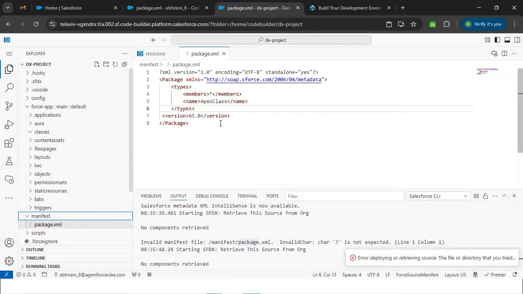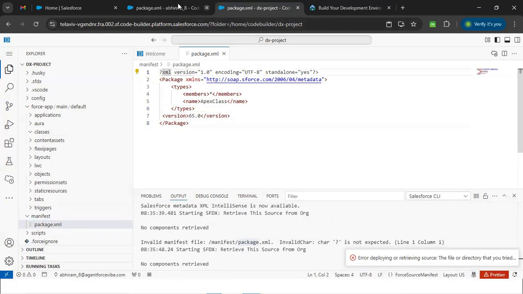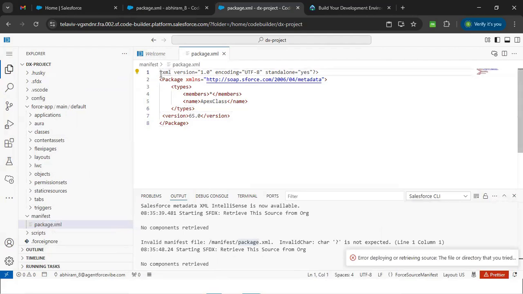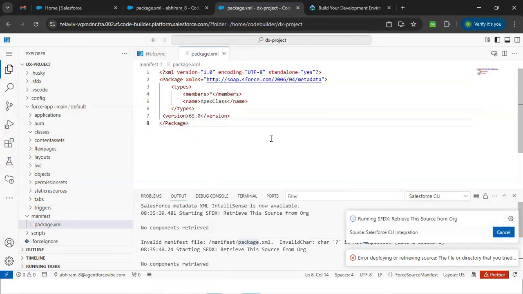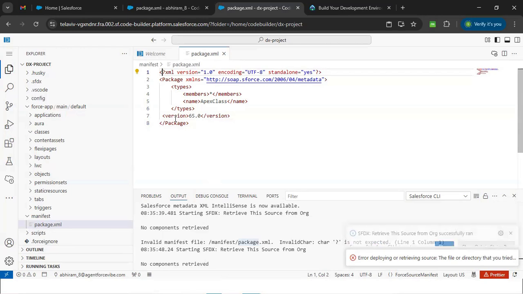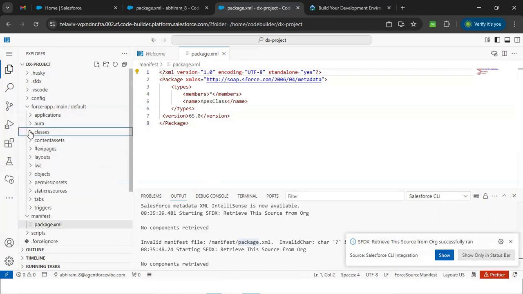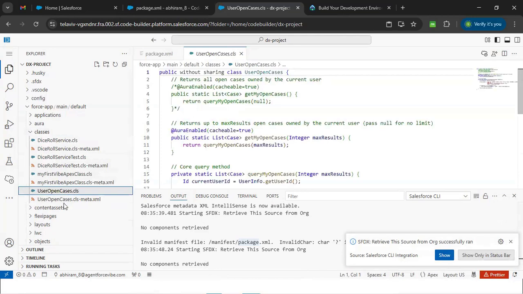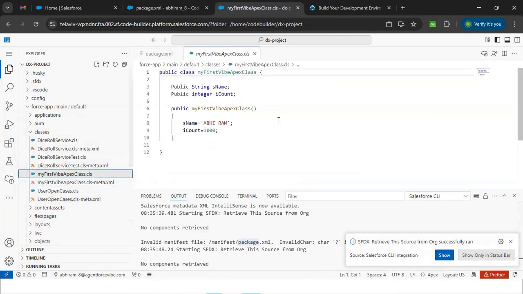So here, sorry, the starting letter is the problem. I think we missed one character here. This is the problem. Okay. Now we can retrieve. We missed the starting character in the copy paste. That's why it's not coming. Now it is retrieving. So now you can go and check it under the classes. See here, the user open classes are coming and my first class is also coming.